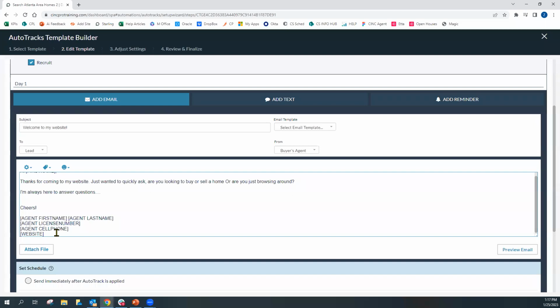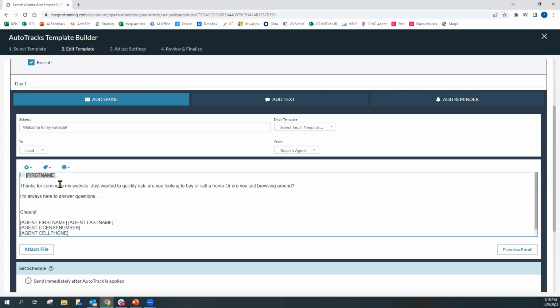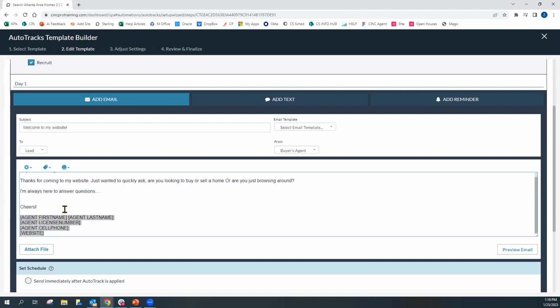Right, so anyone could send this message. Could be me, could be another agent on my team, but it will always have the name of the lead and it will always have the name of the agent who's sending the message. Okay.